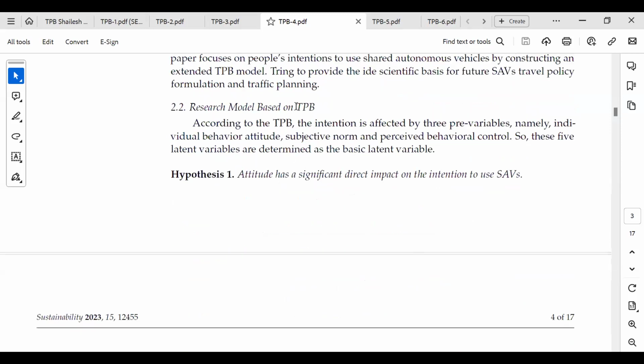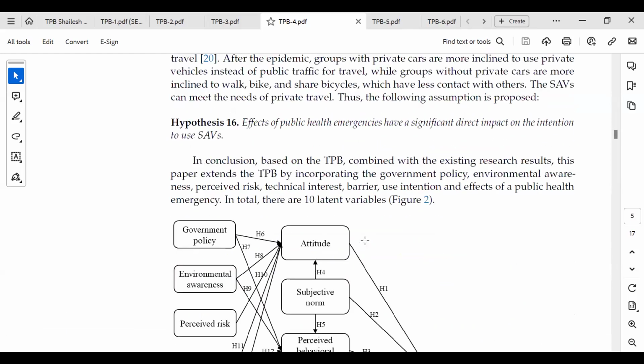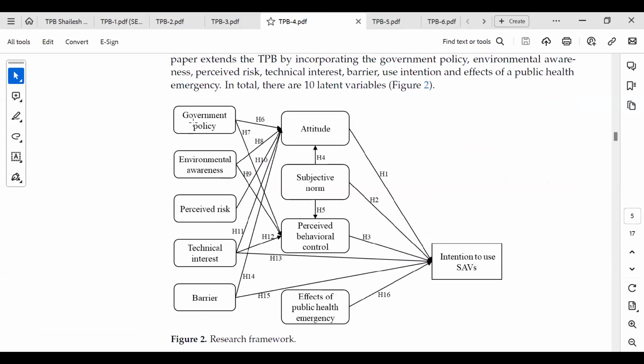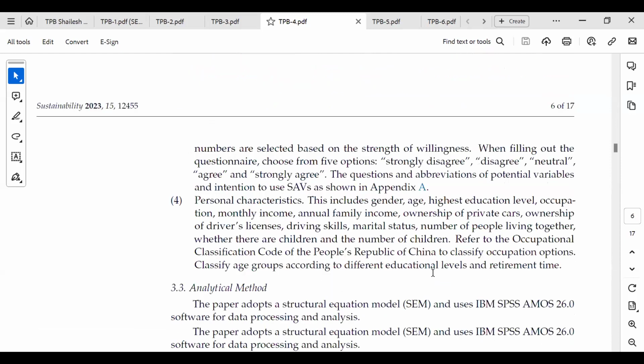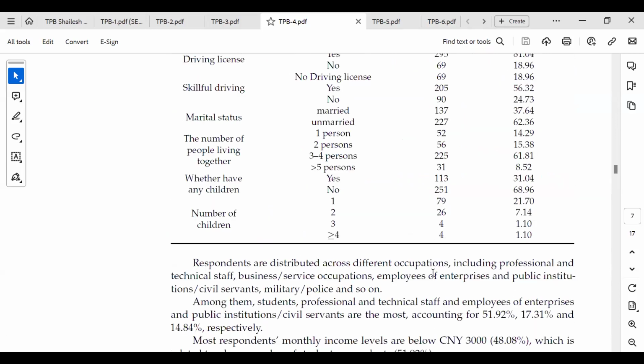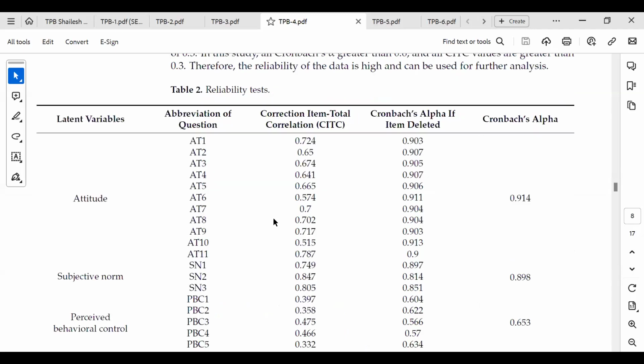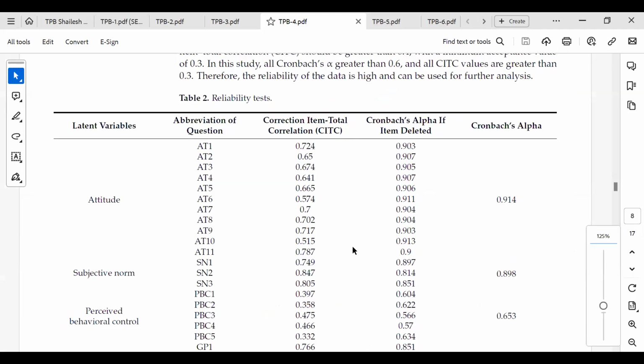So the base is the theory of planned behavior. You can add or delete some items in a modified model. Now you can see this model again extended with government policy, environmental awareness, technical interest. Okay. Now there are two things: one is the results of the measurement model, reliability and validity test. You can see these are the reliability and validity, these are reliability, Cronbach alpha.